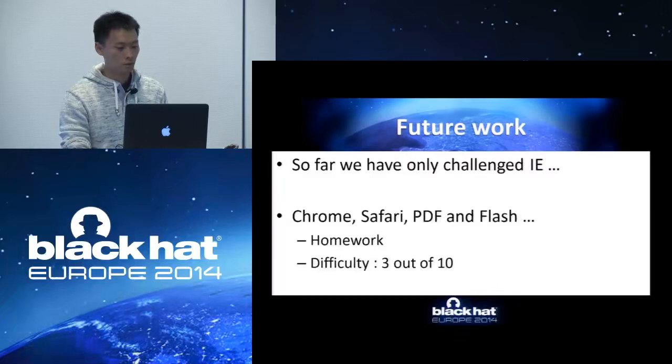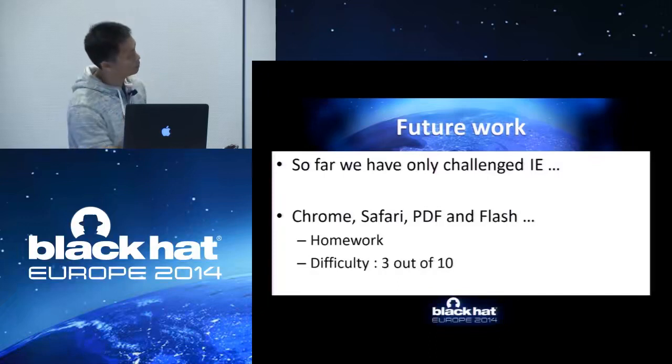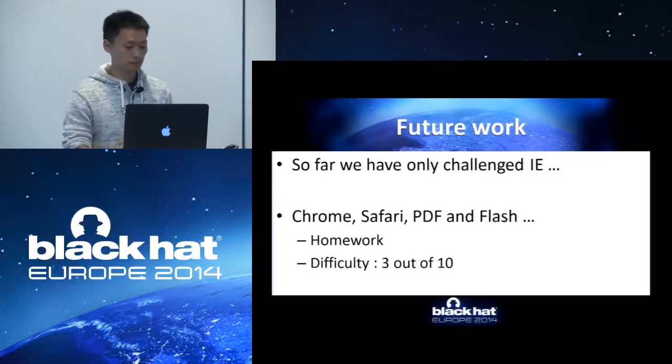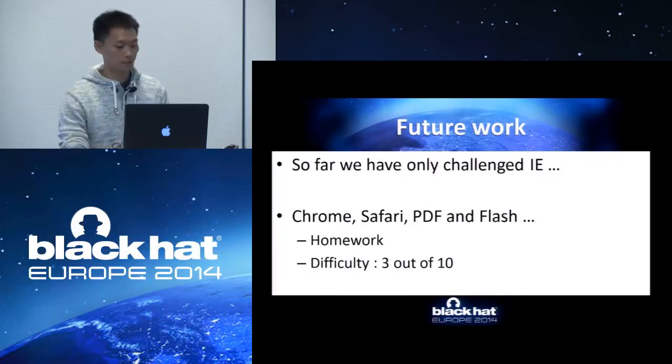Okay, future work. So far, we have only challenged IE, but we think maybe Chrome and Safari are worth a try. And PDF, we can also run Flash and JavaScript in PDF. So maybe we can also use Pair to fuzz PDF. And Flash, we can run ActionScript. So maybe Pair can also help Flash fuzzing.